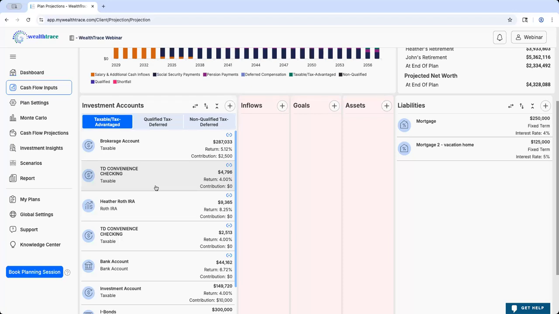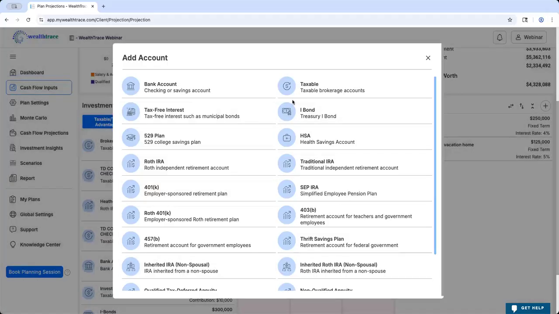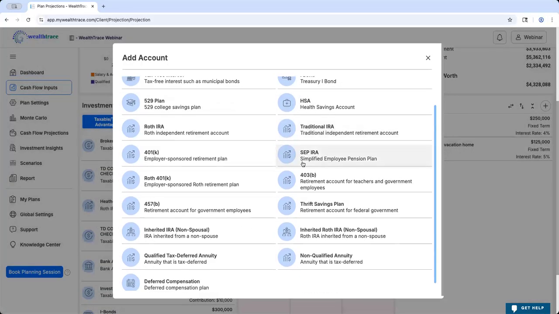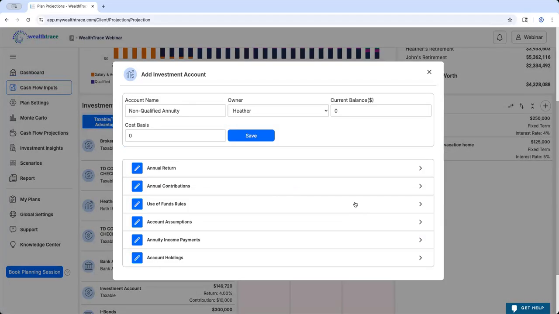So manually adding an investment account has become much easier now. If you want to add an account similar to the dashboard, you just click on it, click to add the account here, and you can select from one of these account types. The account will then automatically be placed into the correct investment section for you, so you no longer need to do that. So for example, if we click on non-qualified annuity, which is a new account type that has been added, this will take you to the account assumptions and settings screen where you can input all of those account details.